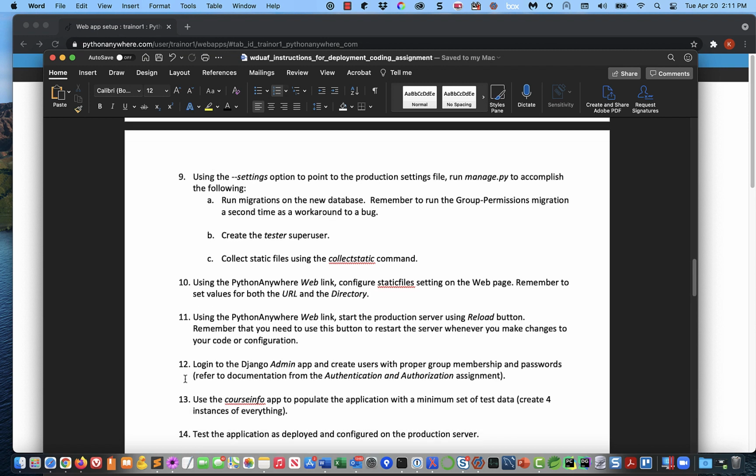Yeah, number 12, log into the Django admin app and create the users with proper group membership and passwords. Refer to the documentation from the Authentication and Authorization assignment. Okay, so I'm going to put you on pause while I get that documentation, okay?